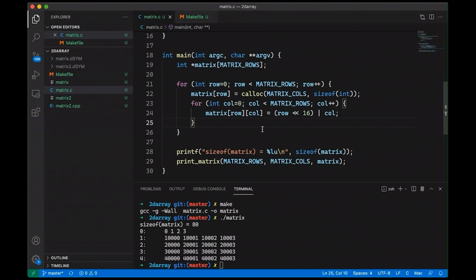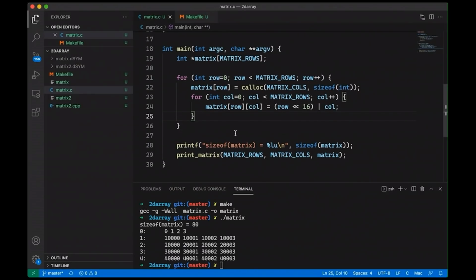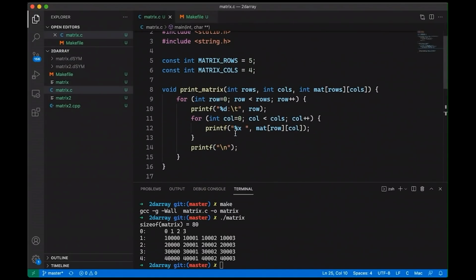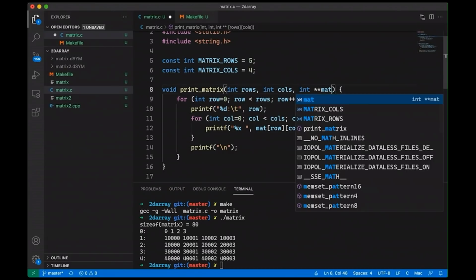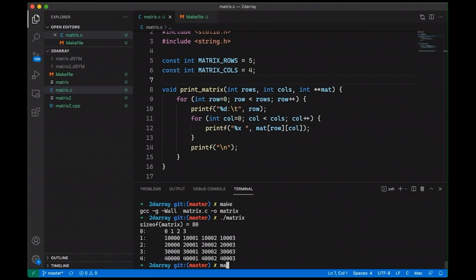So now that we've changed our declaration, let's also take a look at what's going on in our print matrix function. So we can come up here. We still need to tell it how many rows and columns, but what I'm going to do is change this to a double pointer here. And now things should work. Okay, so now we should come back here and we should be able to compile and run. And more or less we have the same result, except you will notice one thing, and that is that our size of changed, right? It used to be 80, now it's 40.